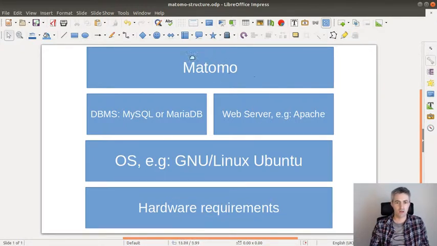So typically that's the kind of thing that system administrators like to do. And in fact this image is probably one of the easiest ones to analyze, so that's why I chose it as a starter. It's just here in order to illustrate what Matomo needs in order to run. So it's organized by layer.